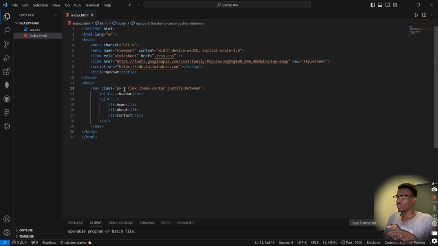Then we have BG blur of XL. Then we have gray. We have BG opacity of 75. Then BG of 75, or we can just say BG of 65 or something. So let's see what's going on. So our color is more lighter now. It's more lighter.